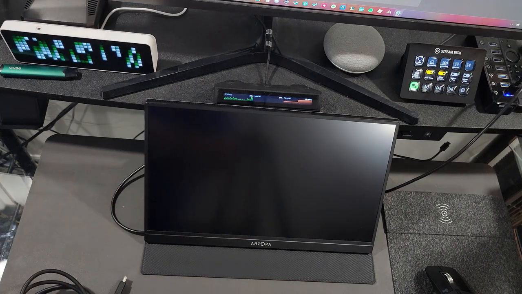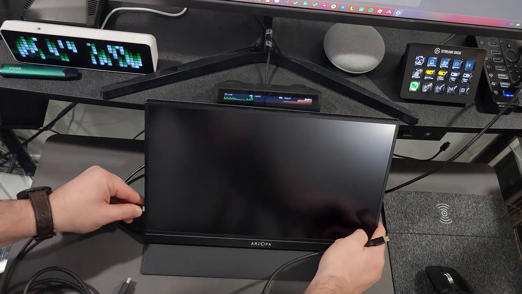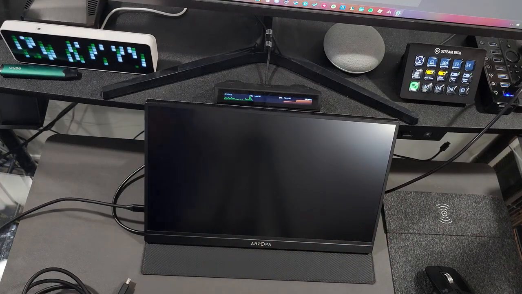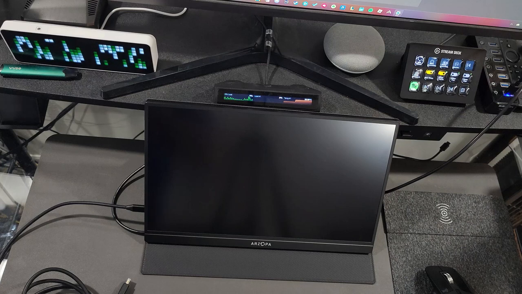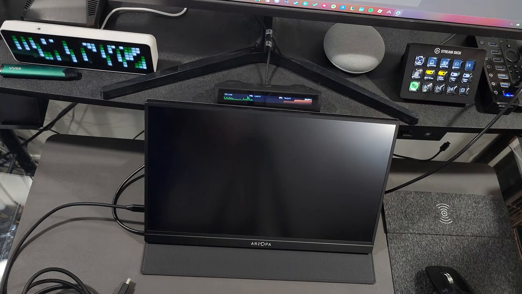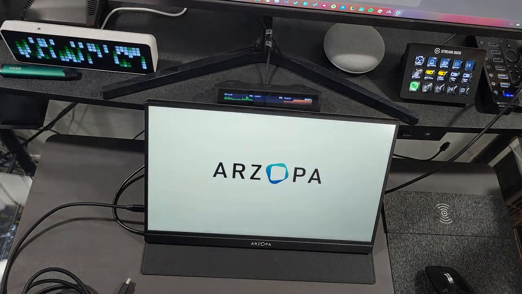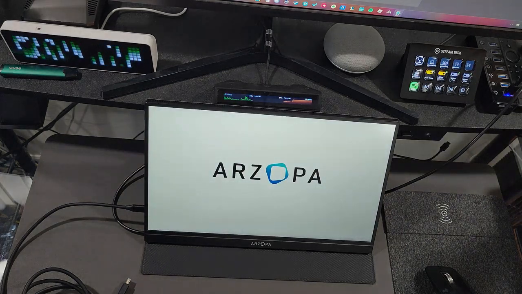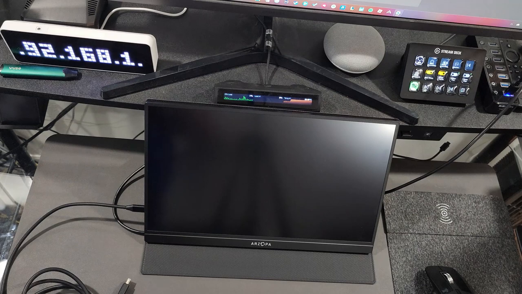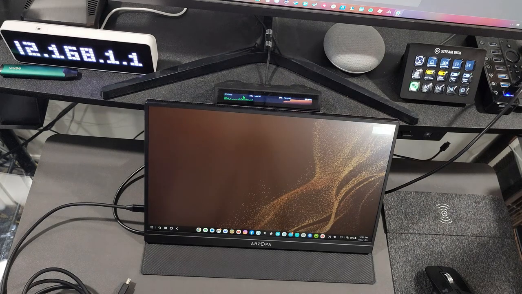Okay, well, it turns on. Tablet mode. See if that will kick it off. It detected it was connected to an external display. Ah, there we go. DeX. So that works.